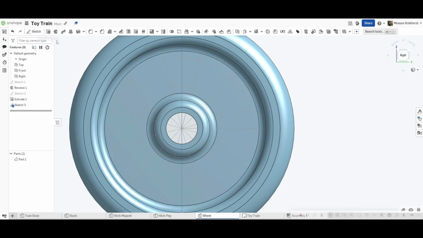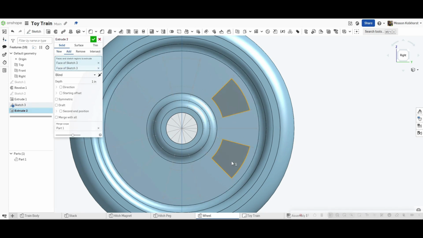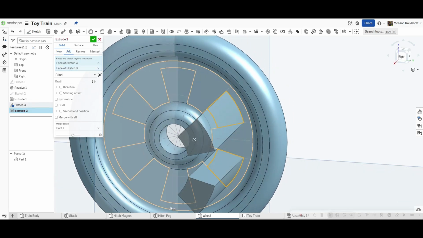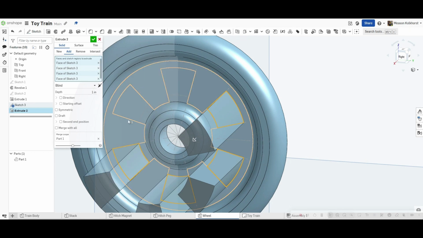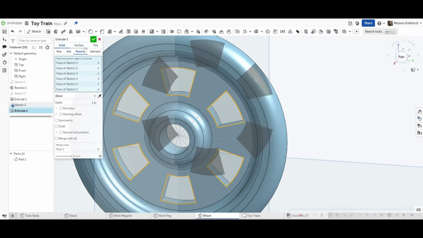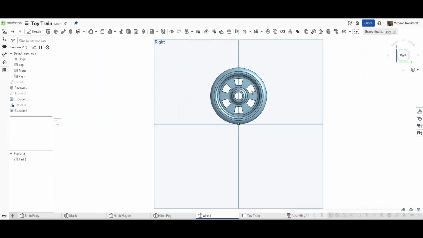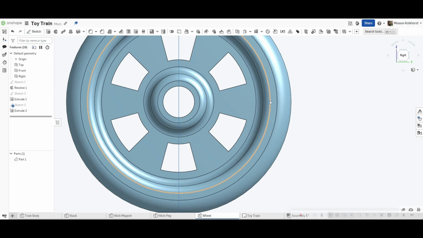I can now extrude, choose 1, 2, and let me tilt it just a little bit so you can kind of see what's happening. 3, 4, 5, 6. I want to remove those. Green check mark. There we go. Look at that. Okay, now I have the little peg that comes out.